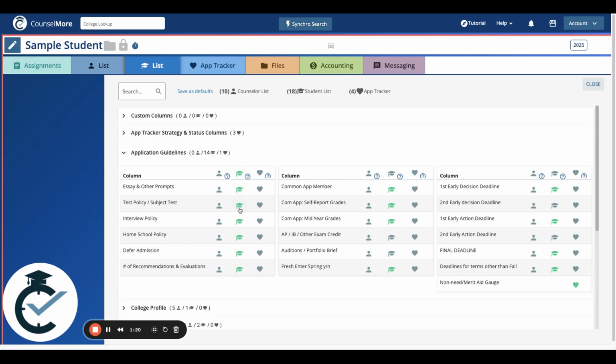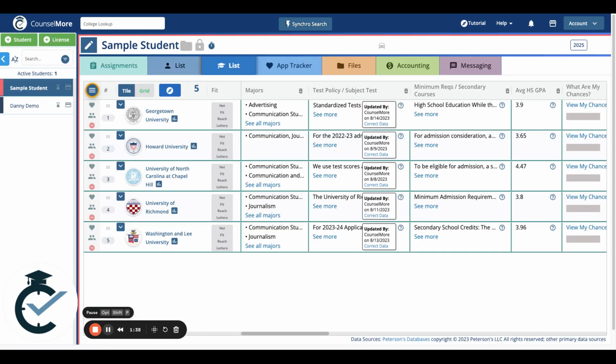And when I am choosing these for the app tracker, they will also come with status columns connected to those application requirements because we will be tracking the application in the app tracker. So I've closed that and I've returned to the students list.